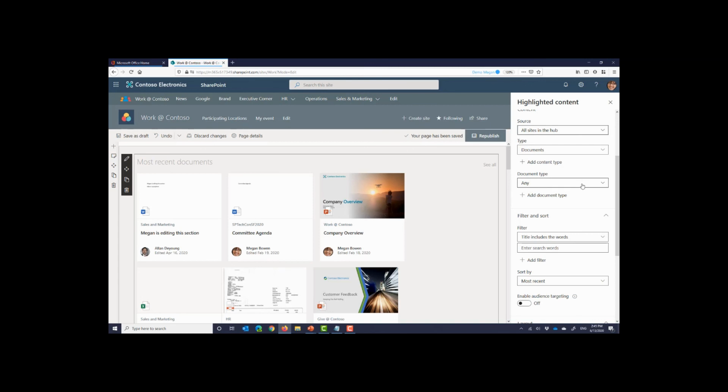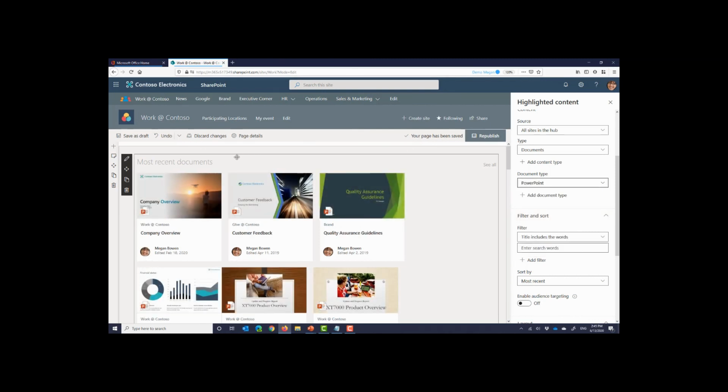And I can say I want any document type, or I want it specifically for PowerPoint. If I do that because I want it a little bit flashier, here we go, it's showing me a preview. It is responsive because it's client-side scripting. It is rendered in the browser. It's not making any calls back to the server. There is no postback, no refreshing.